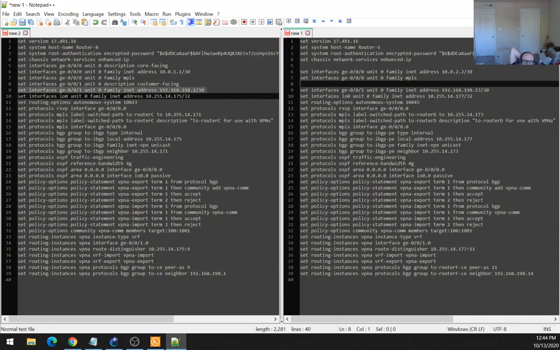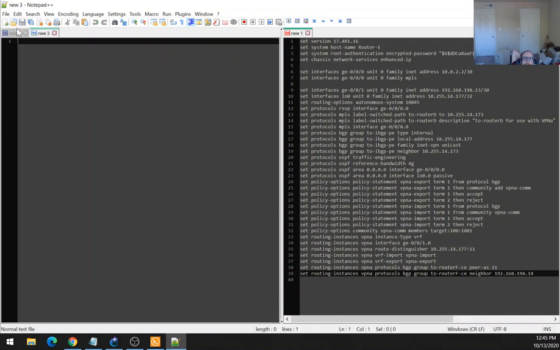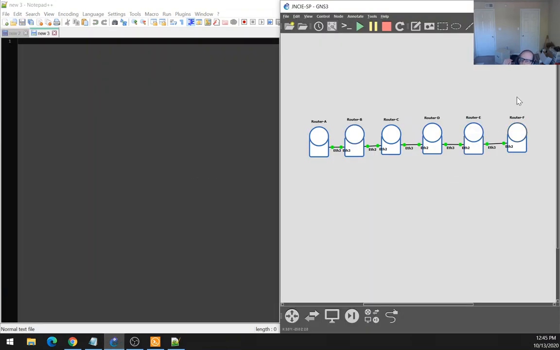Okay, the reason I looked at that is because I wasn't able to ping myself, so I was wondering if there was something wrong with importing the routes. Yeah, everything looks pretty good. I can't think of what would be the problem. Yeah, so everything looks good. Let's pull up the other config here.